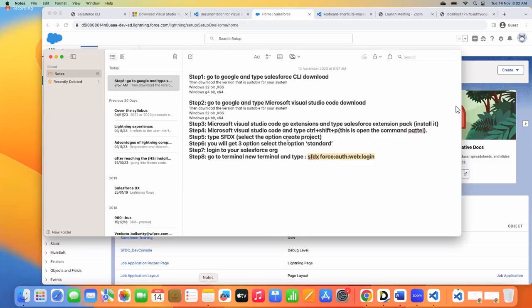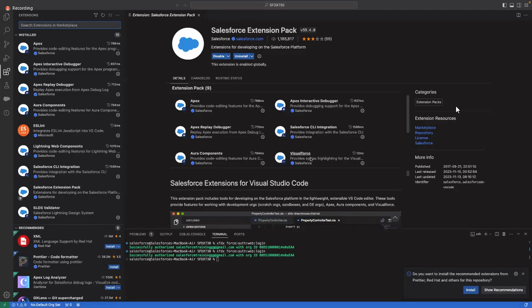we need to create a folder and then create a project, select the option standard, and then run SFDX: Authorize an Org, that is sfdx force:auth:web:login. Once you do all these things, it will redirect you to the Salesforce login page. In that, you give your username and password. Then it will give you authentication successful.